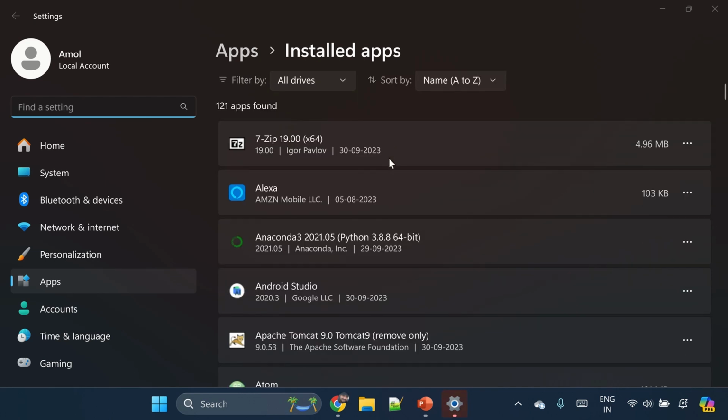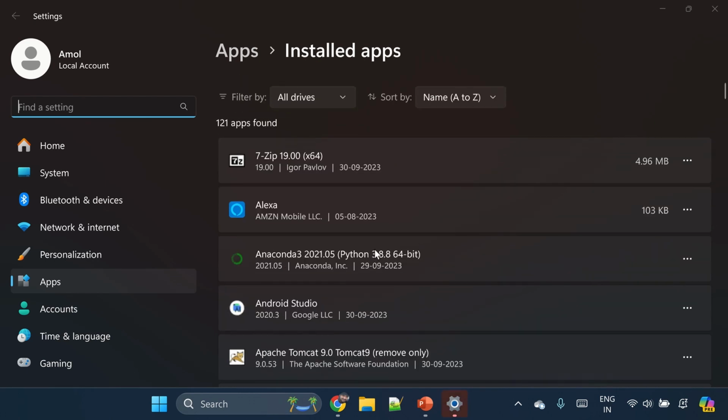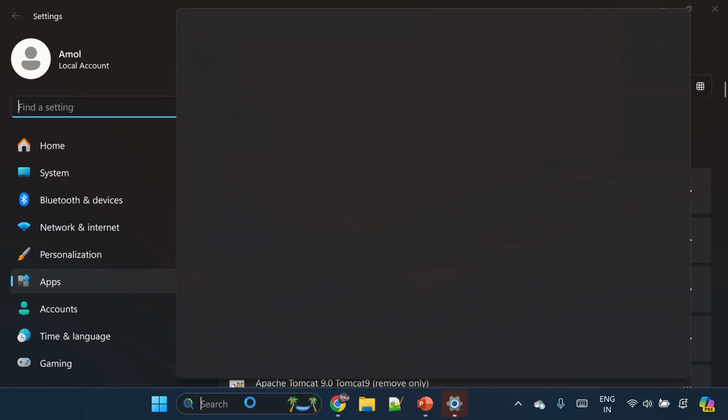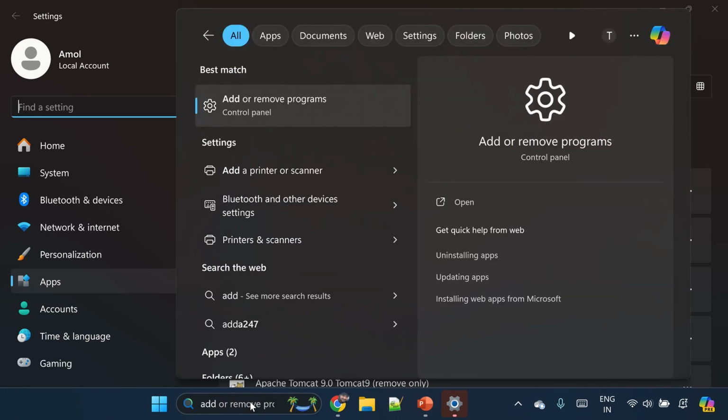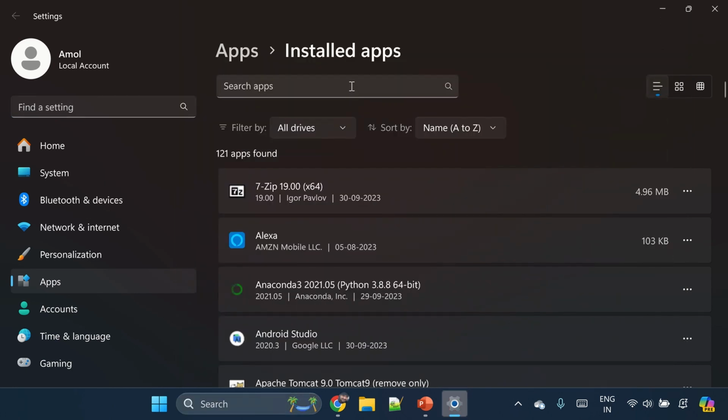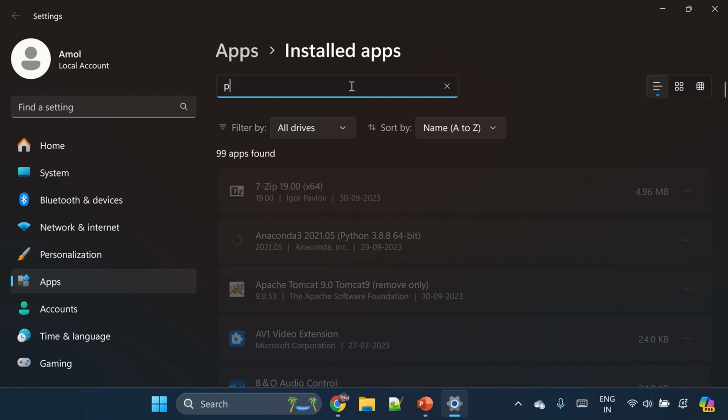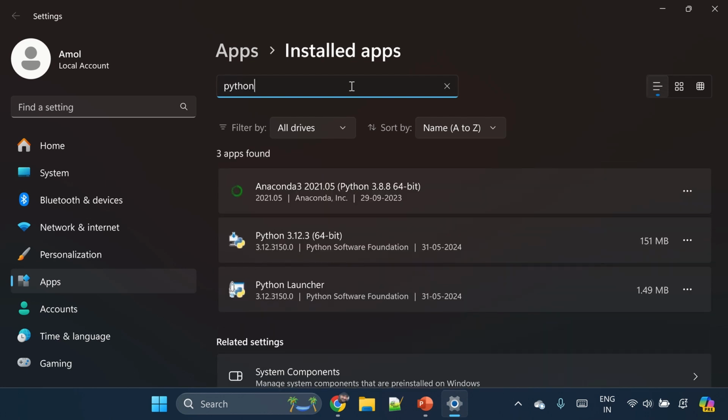If you don't see the Python option in the search menu, you can just go to search and type add or remove programs. Okay, click here, it will open the same. And once you are here, type Python. You can see two components of Python here. Let's uninstall them one by one.